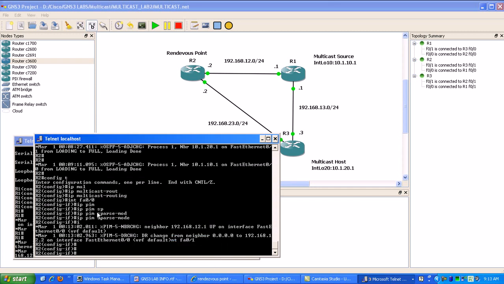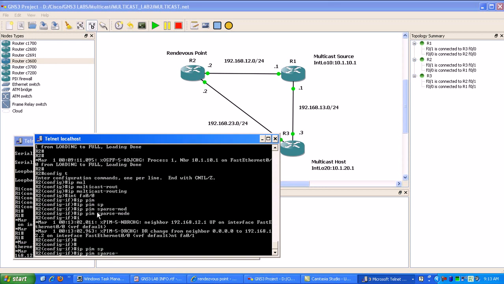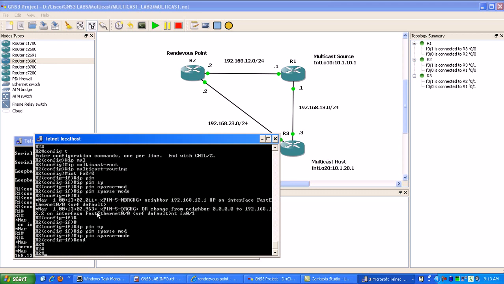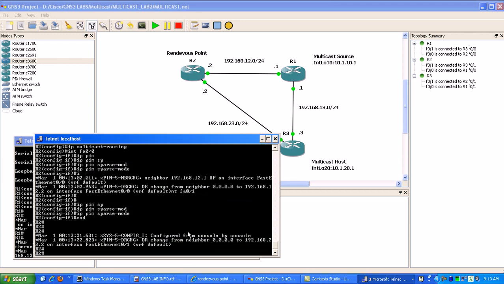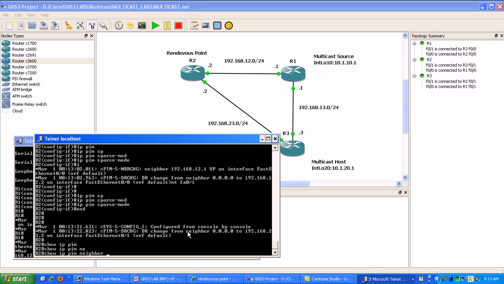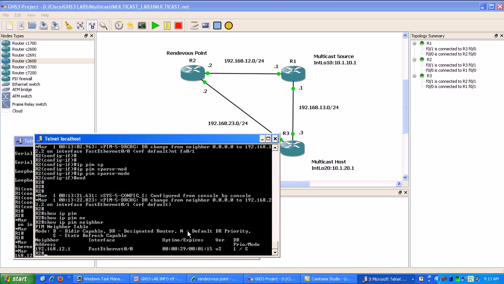Now I'm going to enable sparse mode on the Fast Ethernet 0/1 interface here. So that's done. If I do a show ip pim neighbors, I can verify my PIM neighbors are up. You see here my neighbor to router 1 is reachable via Fast Ethernet 0/0.